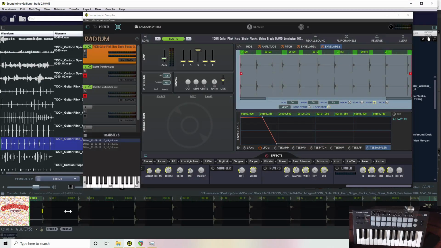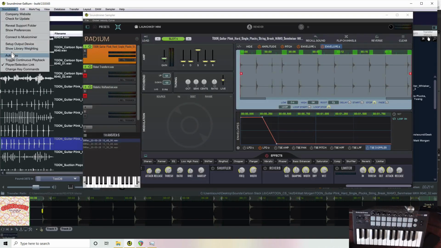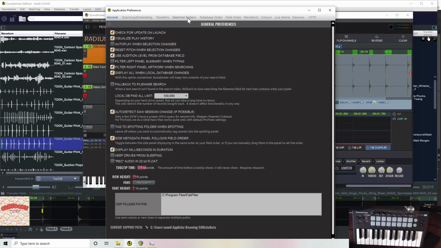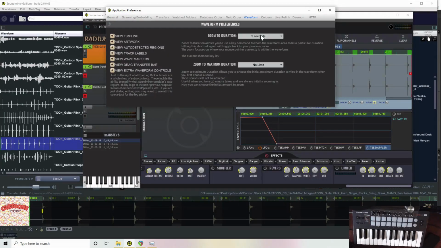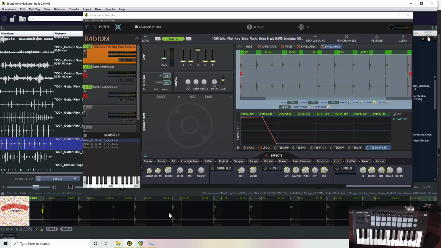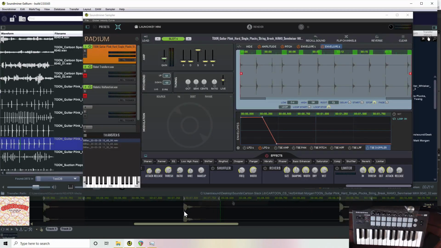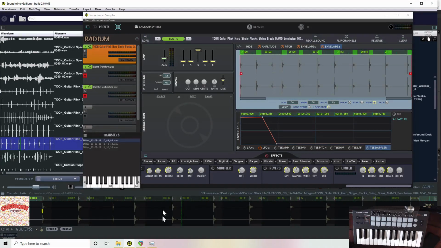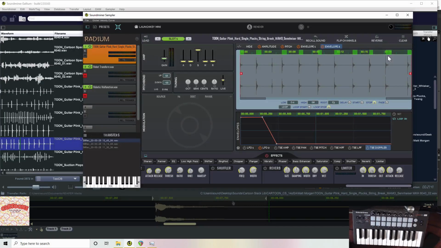How did you readjust this point? There's a key command for that. If you go to preferences and go to waveform, there's zoom to duration. Right now I've got it set to 2 seconds, which means that wherever my mouse is hovering, it will zoom in and zoom out. That's one way of doing it. You can also use your mouse wheel, but I find that too long. This zoom in, zoom out is way better, because you can go in, check your endpoint, adjust it, and when you reload, you've got that new endpoint.